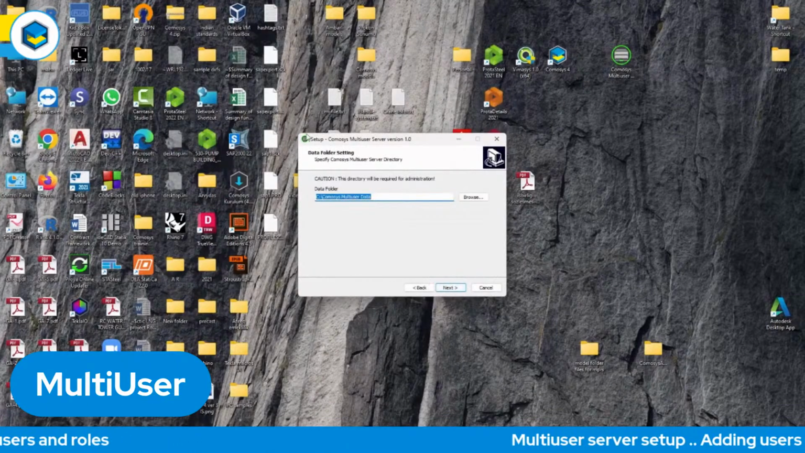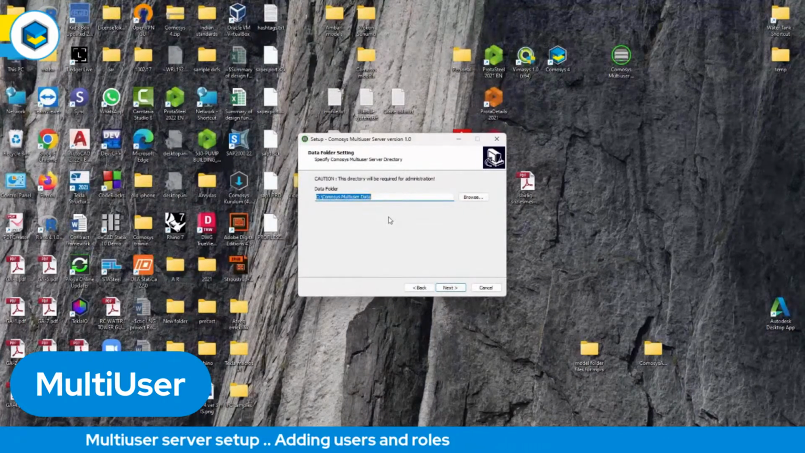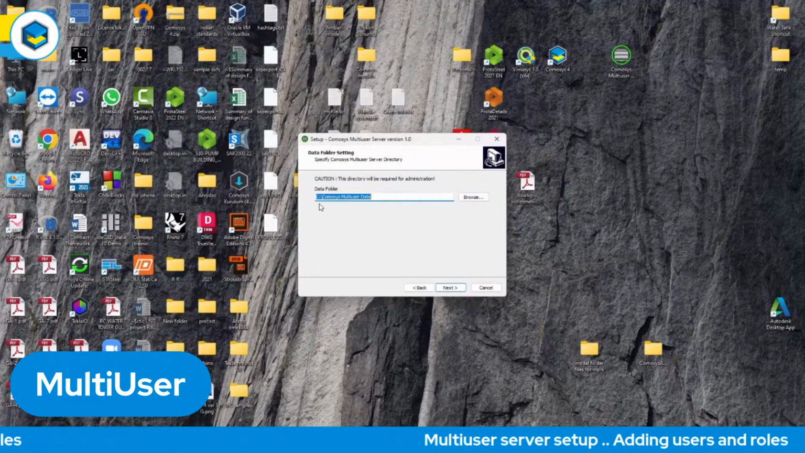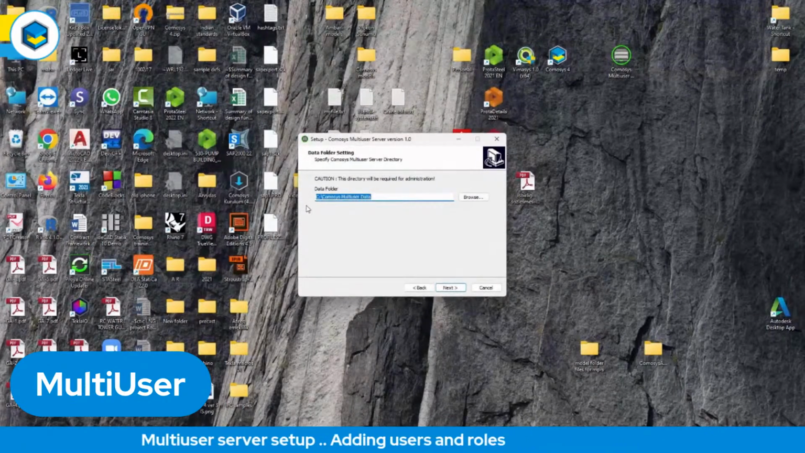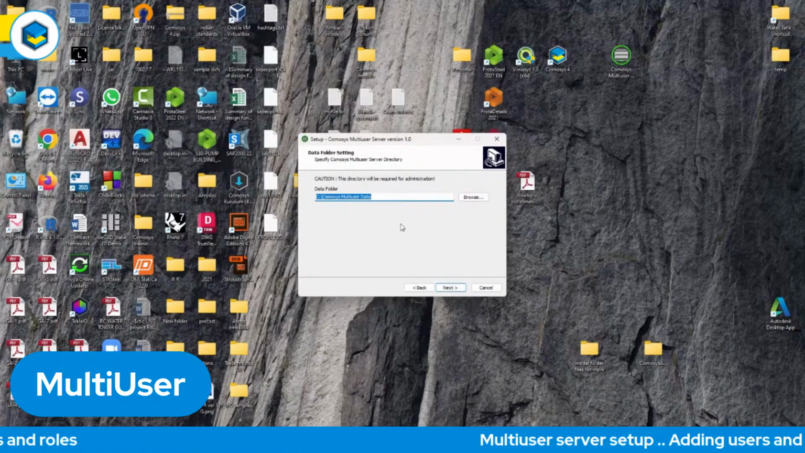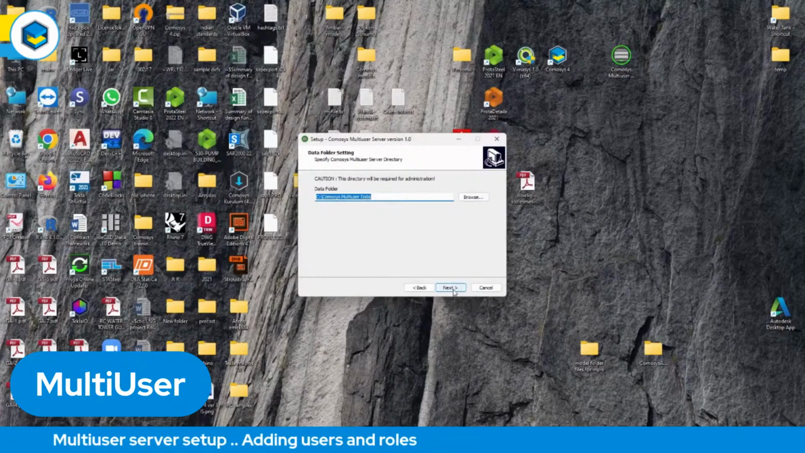Now, right now, I'm just installing this on my own machine, but normally you would be installing this on the machine which will be the server, which everybody else will connect to when they are synchronizing their models. So this is the local path on that machine where the database will be stored, the database which will hold all the information about the models, about the multi-user models. So I can accept this path, and I can press the next button.